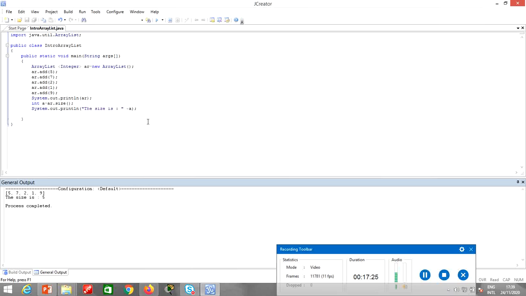Alright, now let's add some more elements. Let me add ar.add 2, 10. Now what does this mean? This means add the element 10 at index position 2. So 0, 1, 2. At my index position 2, I have the element 2. Now instead of 2, it will add the element 10 and 2 will move to index position 3, and the positions of 1 and 9 will change. They will not be removed, rather their index position will be changed by 1.